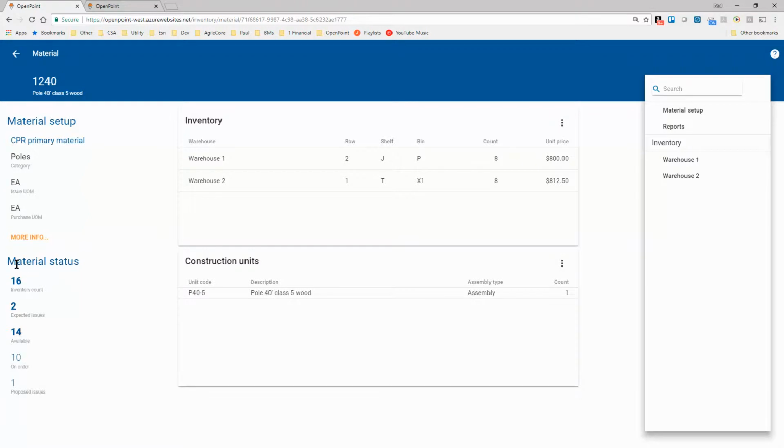And then below that, we have material status. And again, that was exactly the same as the inventory overview's version of it. So just giving us the overall counts and what's expected to come in and go out potentially, so that we know what's going on with the numbers there. And then we have a couple of different grids.